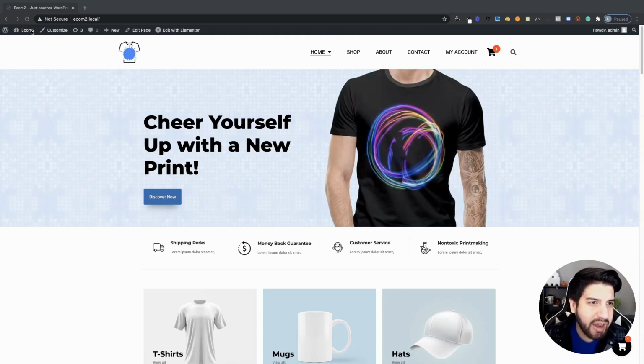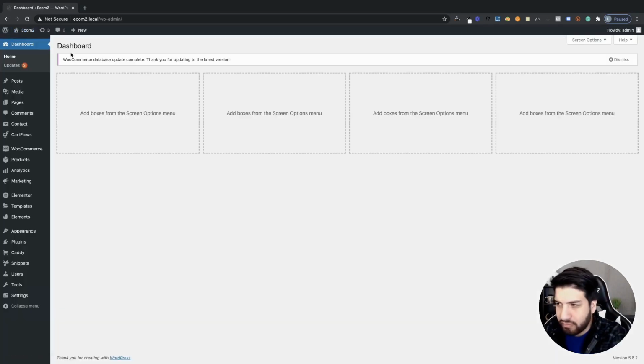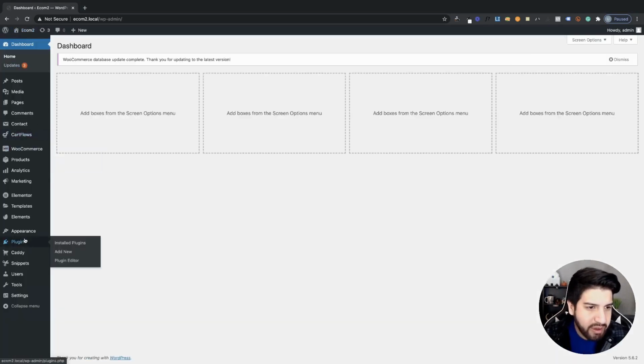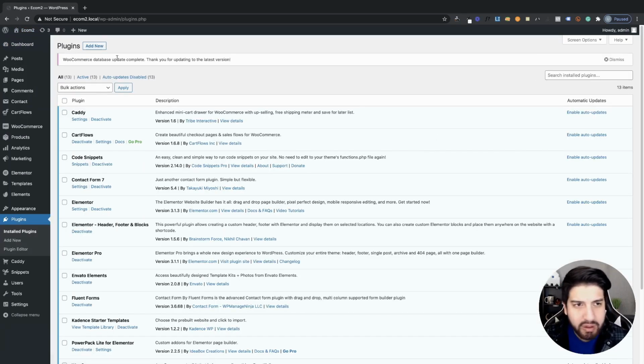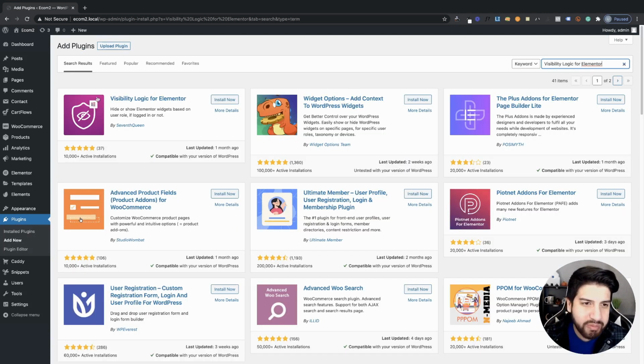Now let's go ahead and head over to your dashboard, and then go into plugins. Click on add new, and then go ahead and type in visibility logic for Elementor. It's this one right here. I'll try to link that down in the description. And then go ahead and click on install now, and then click on activate.